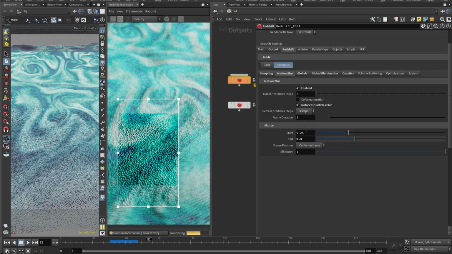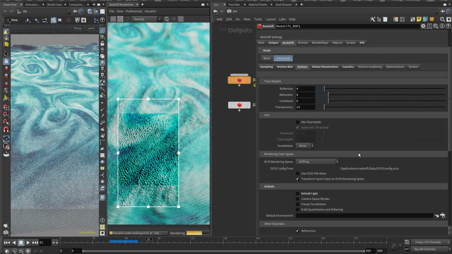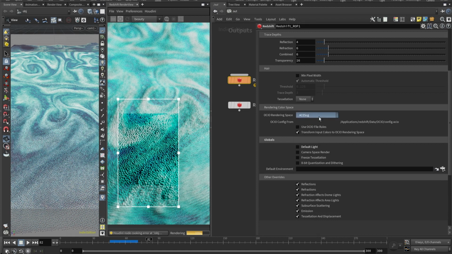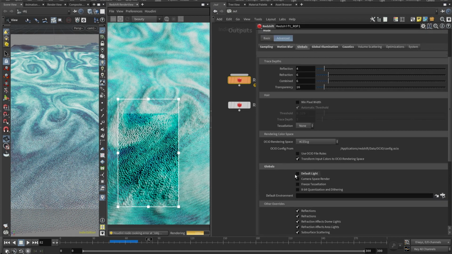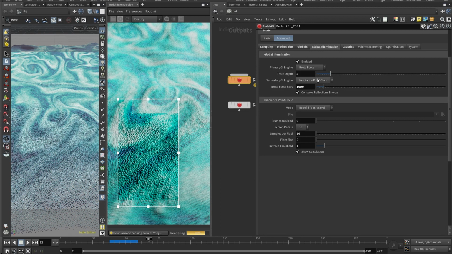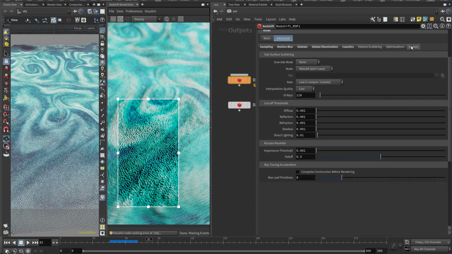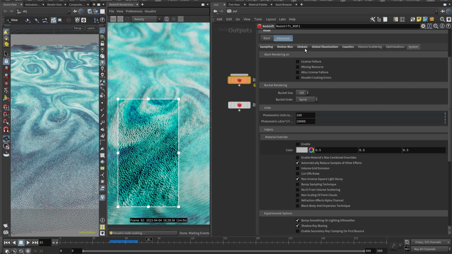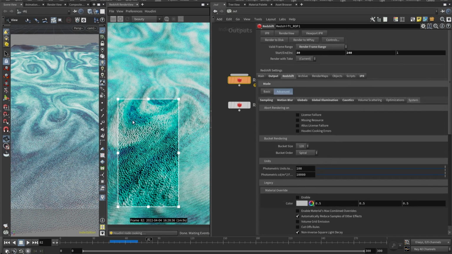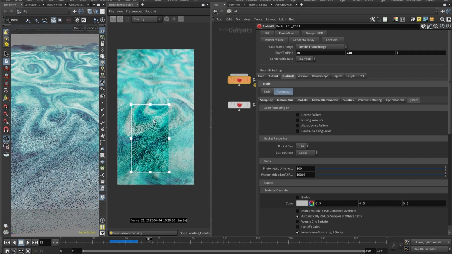So after we do that, let's go into globals, OCIO rendering space ACEScg. In the globals, be sure to uncheck the default light. Global illumination: brute force set to 8, radiance point cloud set to 1000, caustics disabled, volume scattering disabled, optimization system, that's default. So yeah, and then I just render it out.